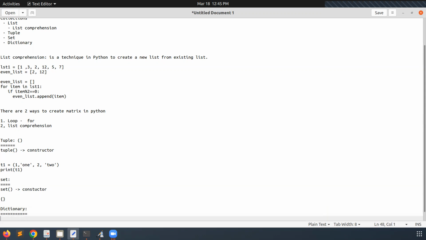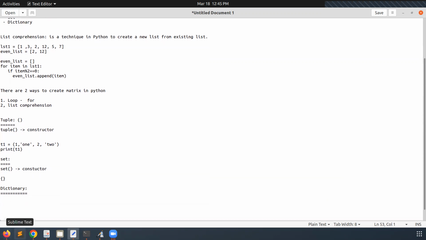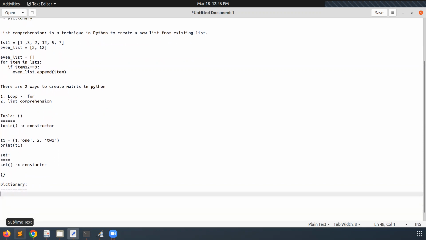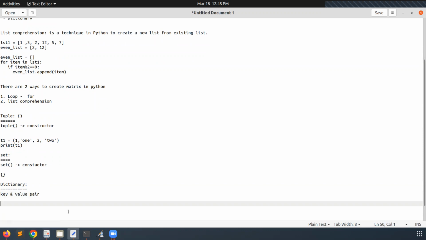Dictionary is also a similar concept to collections: collections of data we can store here, but the concept is different. The concept here is that we need to store the values in a key-value pair. What is the meaning of key and value pair? We can create one using dict, which is also a constructor. So this is a constructor for the dictionary.